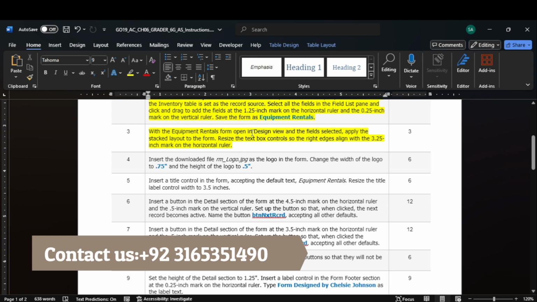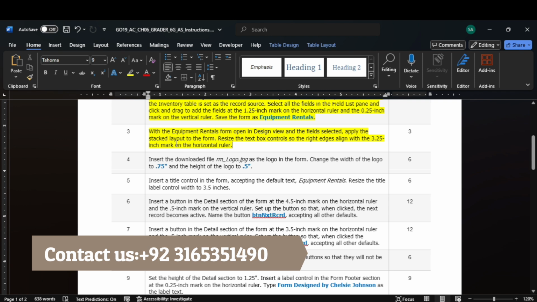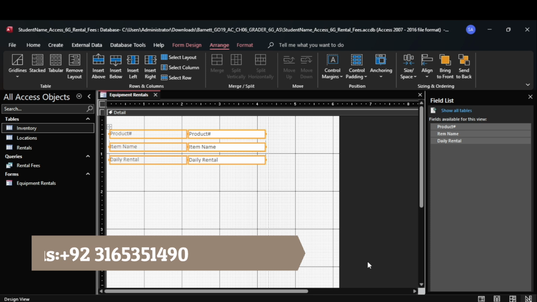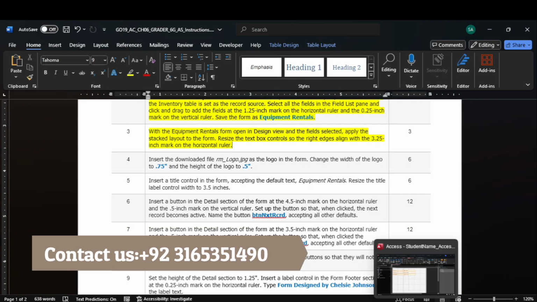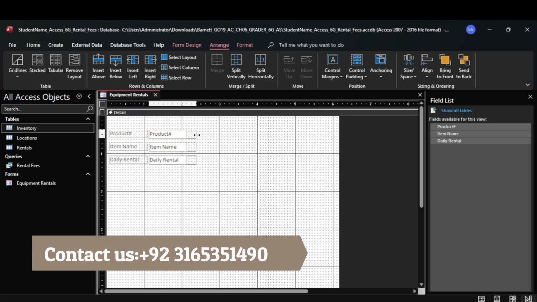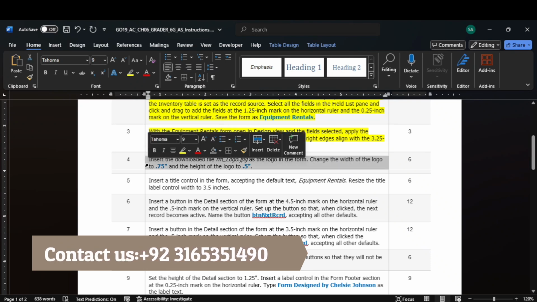Resize the text boxes so that the right edge aligns with the 3.25 inch mark on the horizontal ruler.